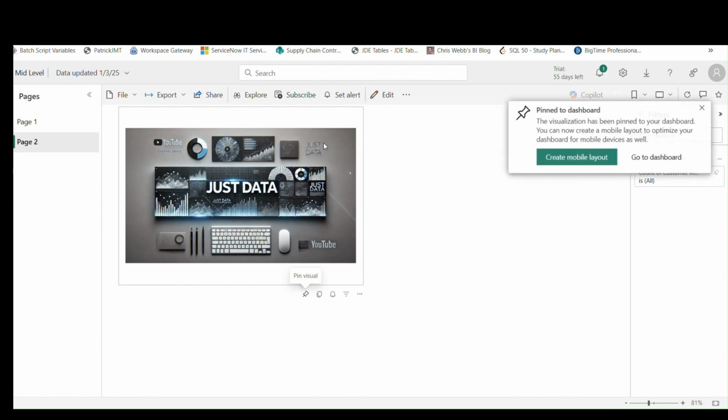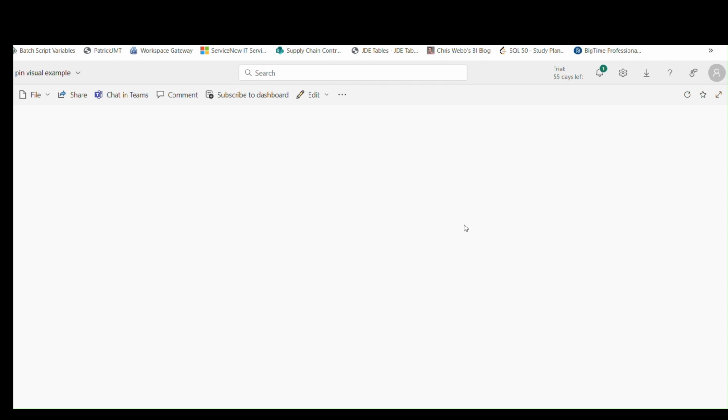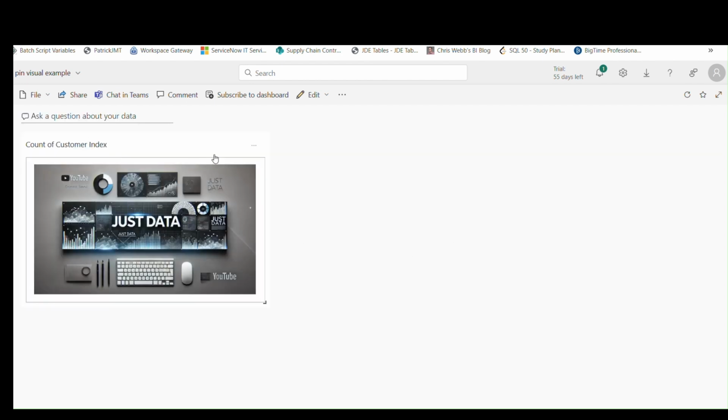As you can see, we have the card visual here. We pin that to a new dashboard. And voila, here we see the image is pinned successfully.